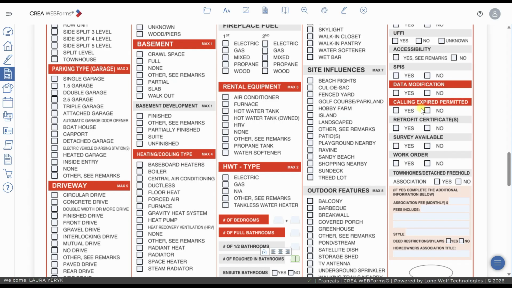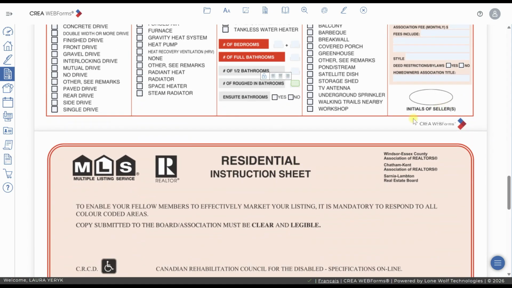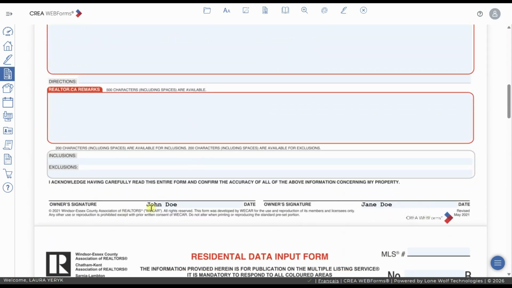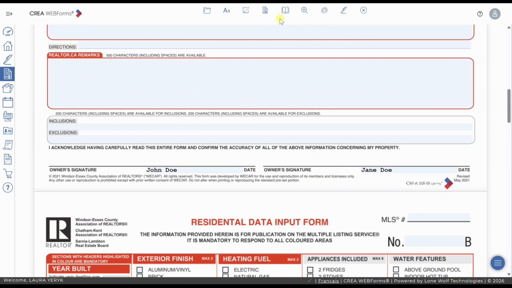Calling expired permitted. That's just going to match your listing agreement where it says does or does not want to be contacted after it's been expired. Okay, that needs to match. Your clients will initial here. I think I forgot to mention the sellers also sign the bottom here on this page, and then that's complete. Okay.